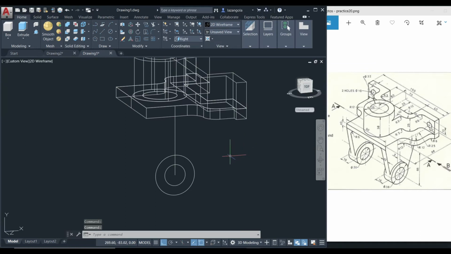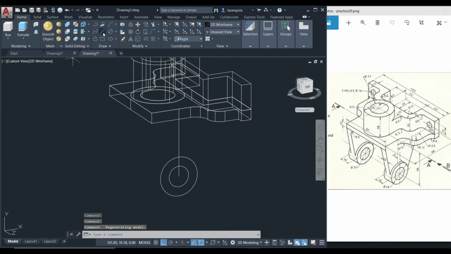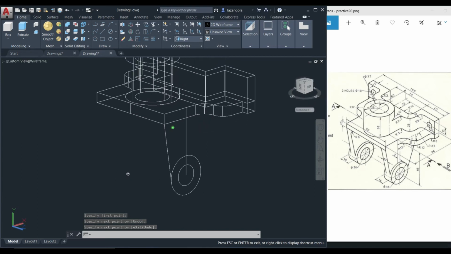So that one we have for a while, and we'll come here and change the view to wireframe. Just move like that to get a good view, and then activate the line. Come to this point, and then come to the tangent right there. Okay, done. Just make sure, enter. Make sure that it is the one we want. It is good.